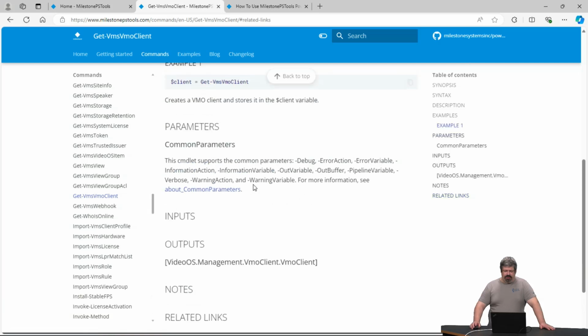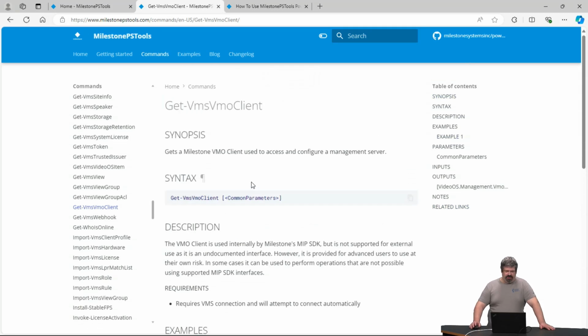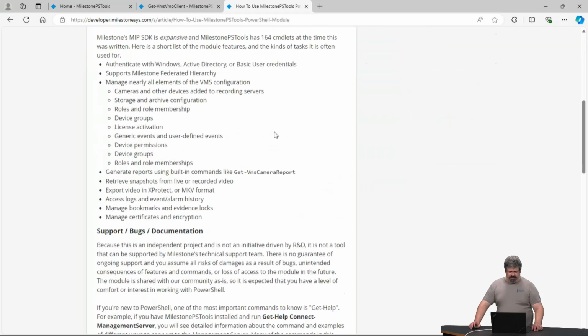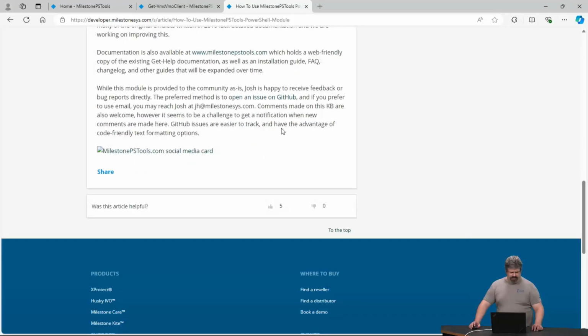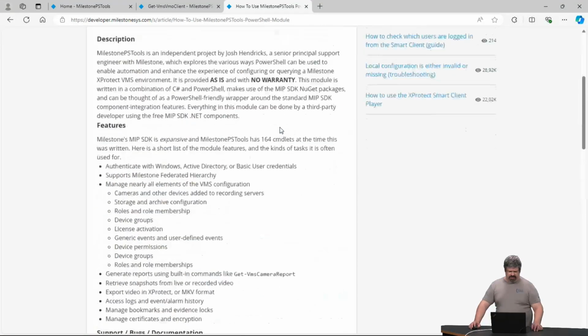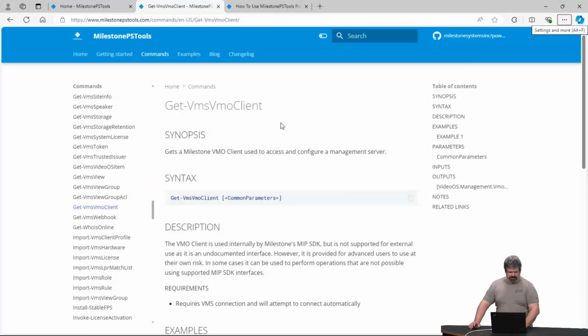So that's your basic entry point for whatever you need to know about the Milestone PowerShell tools. And like I said, there's also a developer forum article here, which links onto the PowerShell Tools page.